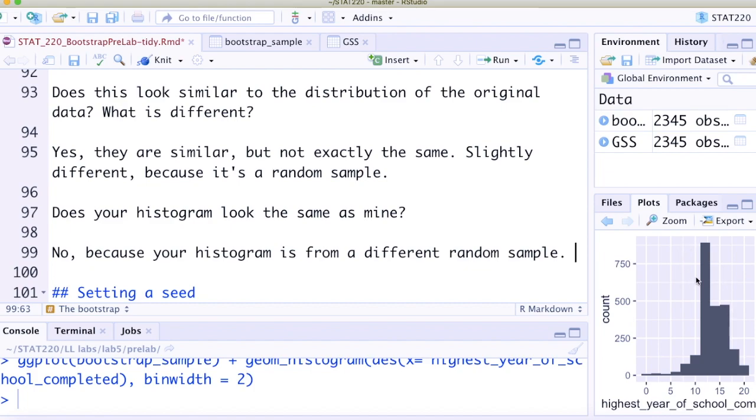So you did your Bootstrap sampling from GSS and you got different people in your one Bootstrap sample than I did. And so your histogram will look similar. It'll look similar to the original one and it'll look similar to my Bootstrap histogram, but it won't be exactly the same.